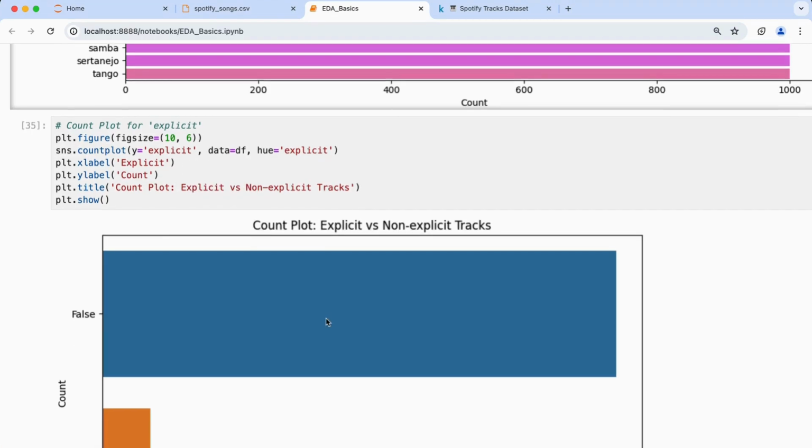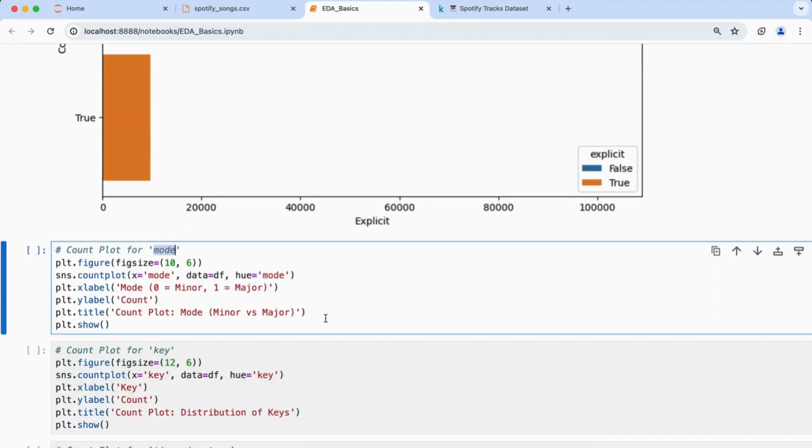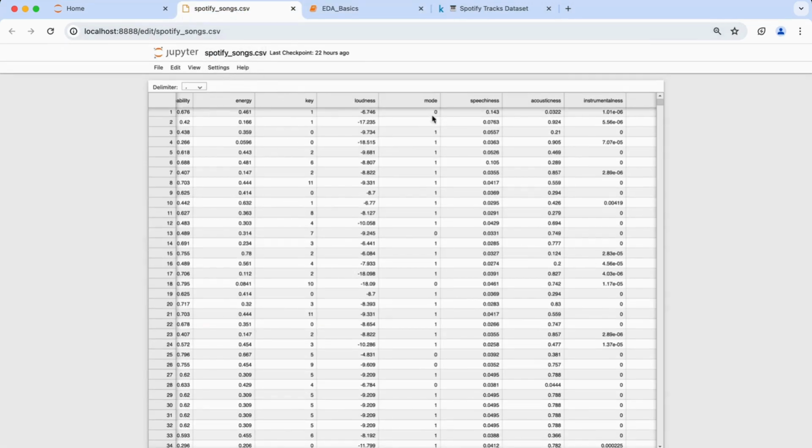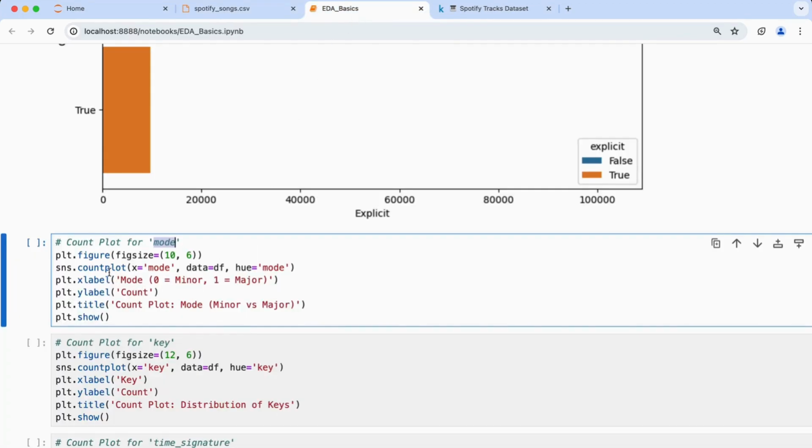Moving on to the next few columns, let's also consider a couple more columns. We'll first consider this mode column. If I go back and show you the CSV file, mode is either 0 or 1. So basically this is a minor or major mode, and based on that we can also find out the counts. Again I'll do the same thing: countplot with x equals mode, data will remain the same, and hue would now be mode.